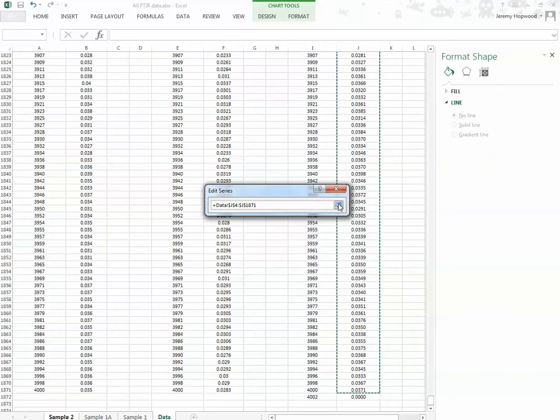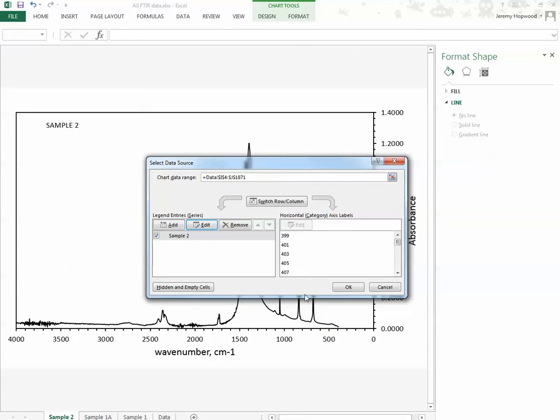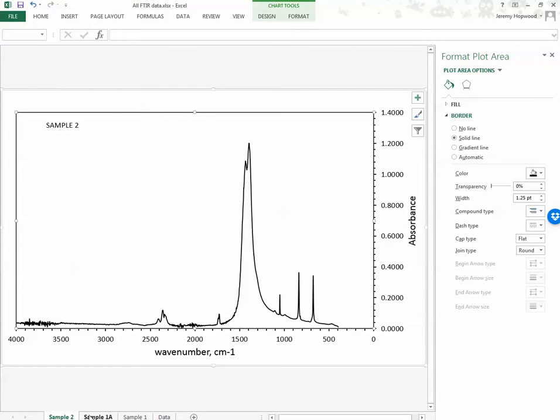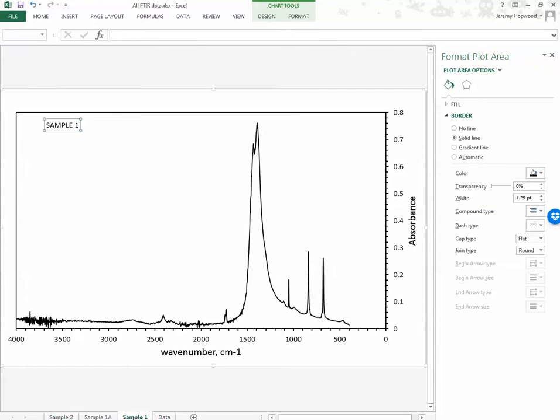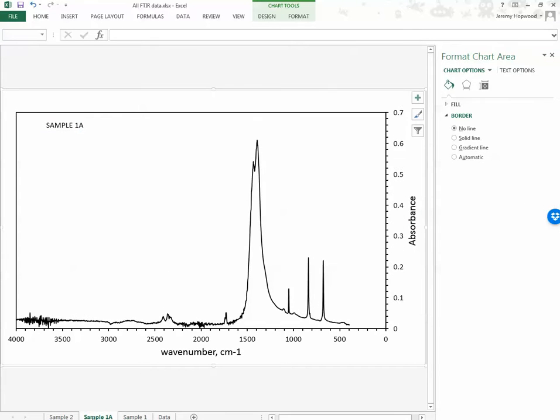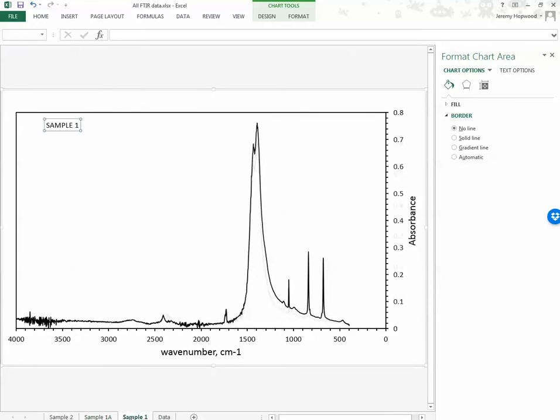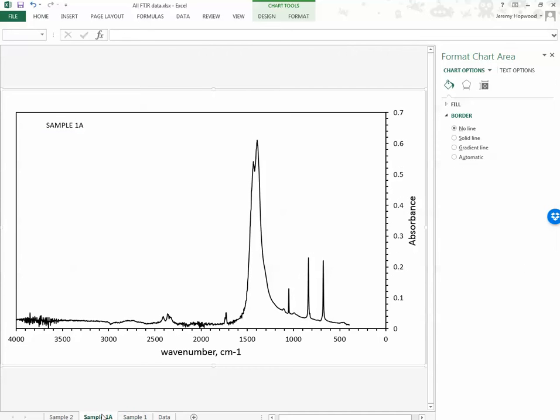Okay, there we go. And we say OK, and OK. This is sample 2. So now what we've got is sample 1, sample 1A, sample 2. They're all looking pretty similar. 1A and this one, and sample 2.